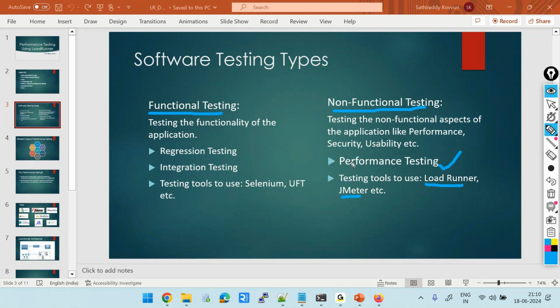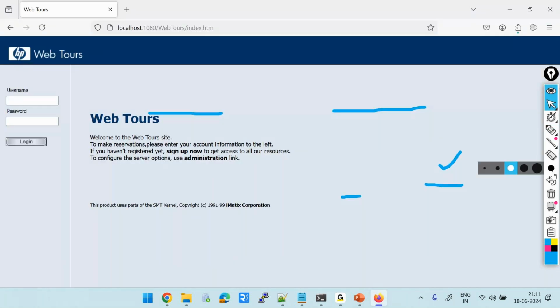So on a high level, functional testing is all about testing the core functionality of the application, whether the functionality is working fine or not. That is important from a functional testing perspective. When it comes to performance testing, how much time it is taking to execute that functionality is important. Okay, we'll see one example. Let us open one website. Okay, this is one of the sample applications which we'll use to learn scripting.